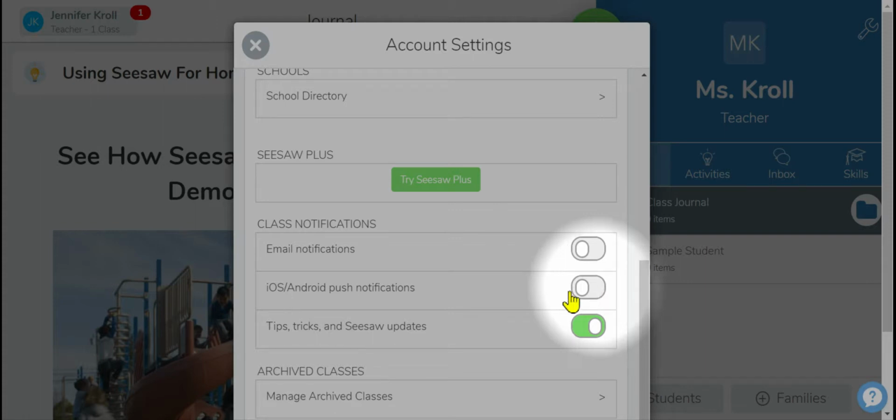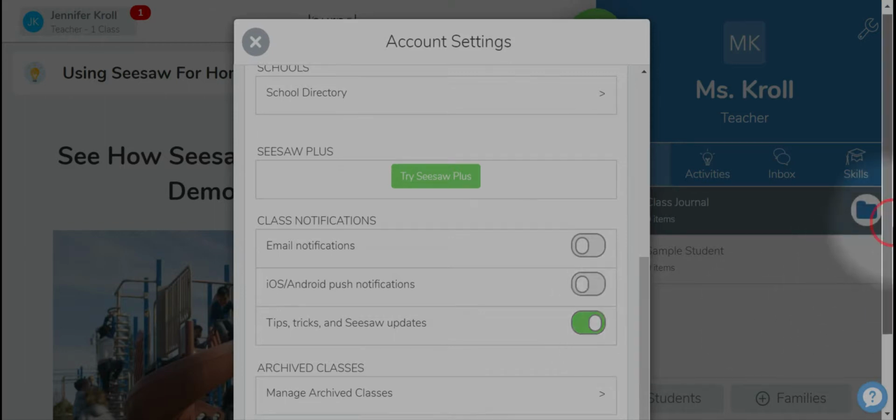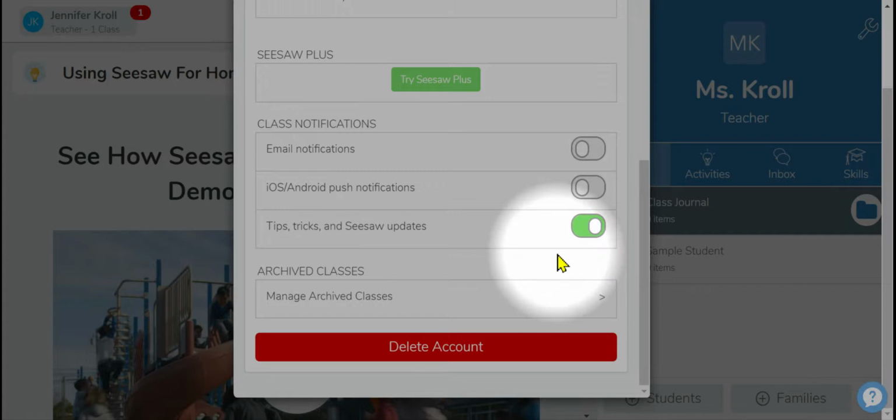I choose not to. The recommendation I saw was to keep tips, tricks, and Seesaw updates marked so that should you need to do an upgrade or something like that, or there's a new feature coming out, you'll be notified.